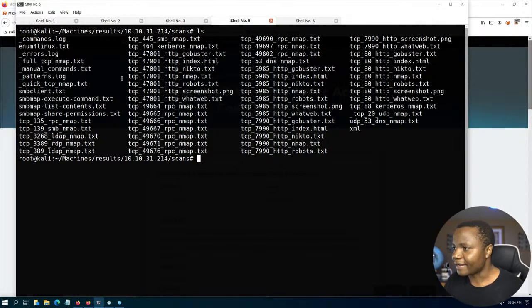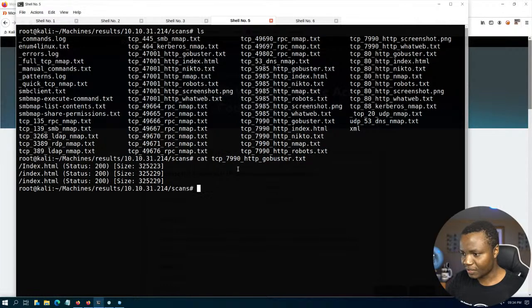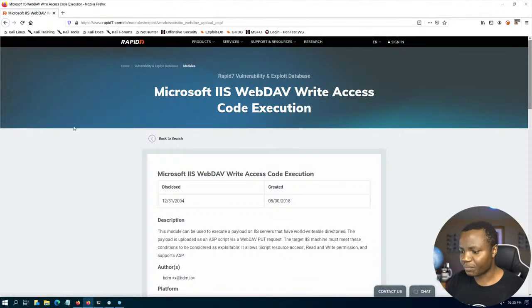Let's look at another HTTP port that we found that was interesting. This was 47... what is it? No, not 4700. What port was that? 7990. I think that's what hit something interesting. Let's look at the GoBuster for 7990. Most of this is just looking for things that could be interesting.